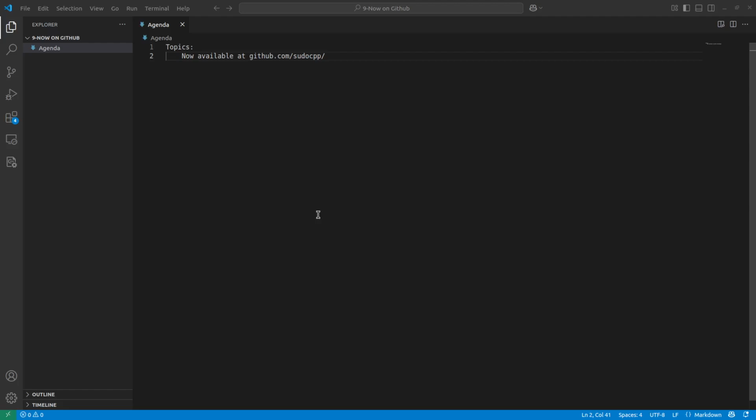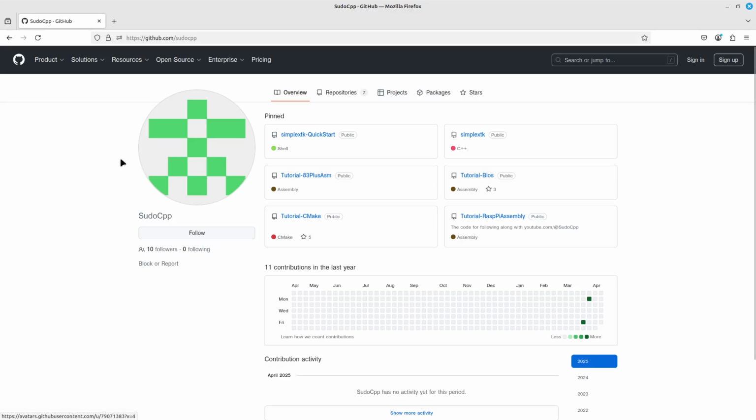We are now on GitHub. Now if you've been reading the comments on some of the last videos, you might have noticed this already, but this is the formal, official declaration, I guess, that we are on GitHub. So if you go to github.com/sudo cpp, you will be greeted by this page.